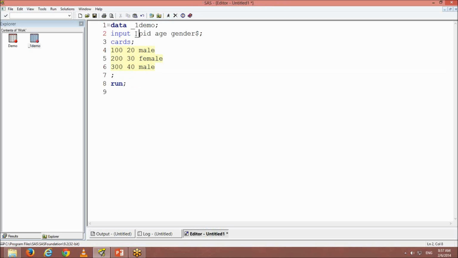And the second thing is, here I have given my dataset name as underscore 1demo, which is accepted. Can I give my dataset name as, okay, my space demo? Is it an accepted name?